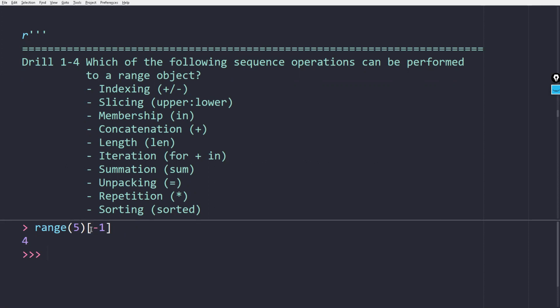So there's no problem with indexing. I could print the first element, which is 0. I could print the middle element, maybe 0, 1, 2, something like 2, and so on. So indexing is fine. It works fine. Okay, even the negative indexing didn't give me a problem at all.